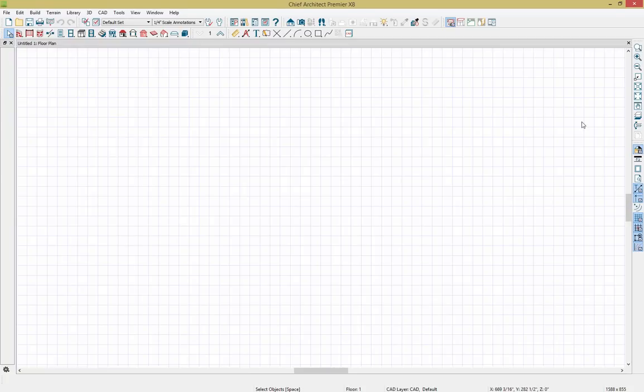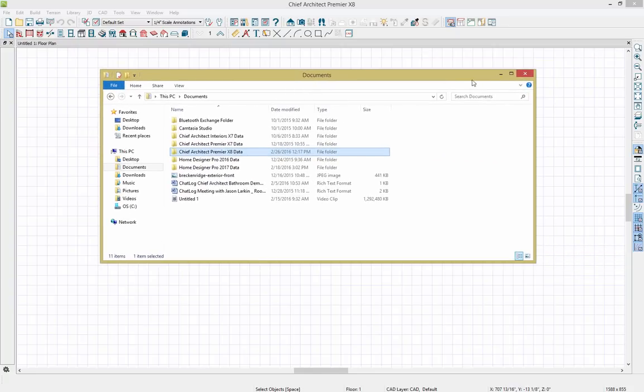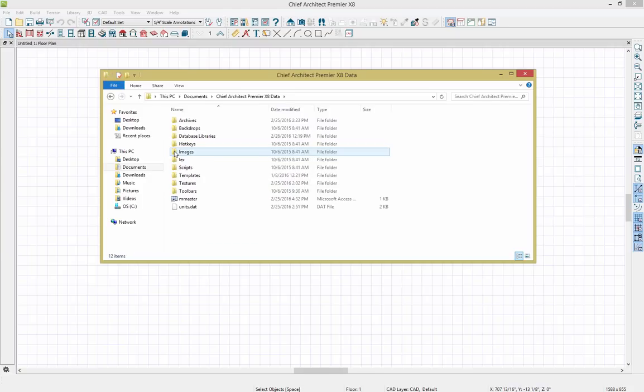category, which is dealing with migrating our graphic files forward into the new version. To migrate your graphic files forward, you're going to need to get into your Documents folder. So on your PC, you have Documents, and under Documents there is a Chief Architect Premiere Data folder. So Premiere X8 in this case, want to open up that file, and in here you'll find three different folders, one for backdrops, one for images, and one for textures.